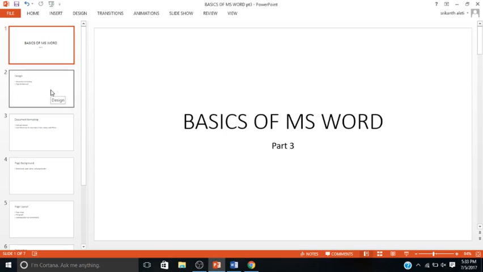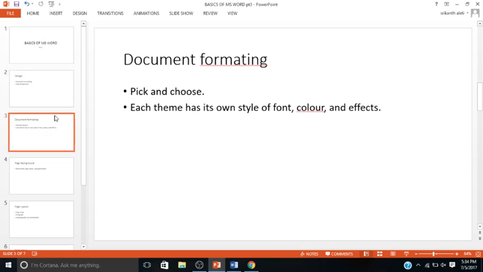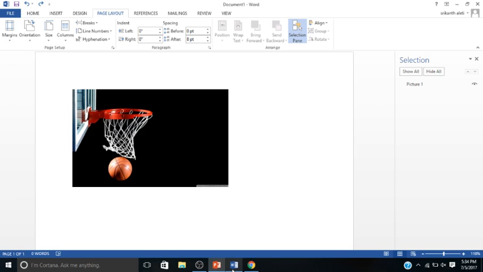So it's basics, of course, and in this we're going to talk about design and page layout. First, in design, we're going to talk about document formatting and page background. Document formatting is more like choosing your theme, which has its own style of font, color, and effects. I'm going to show you how it works.